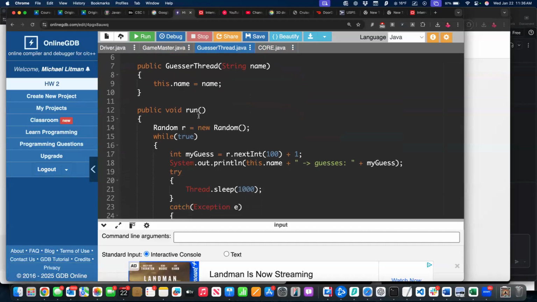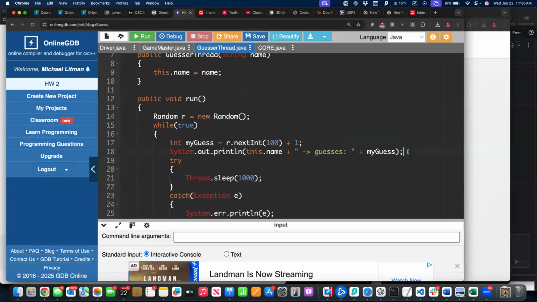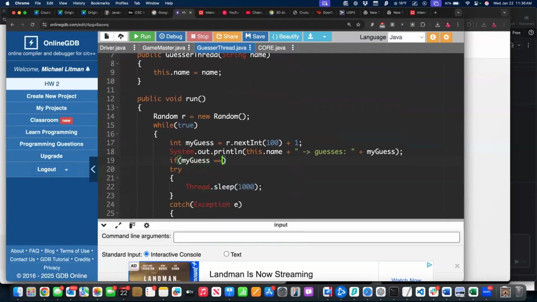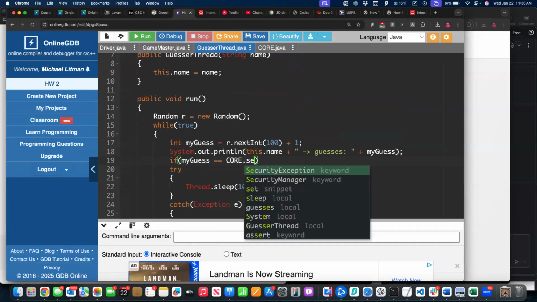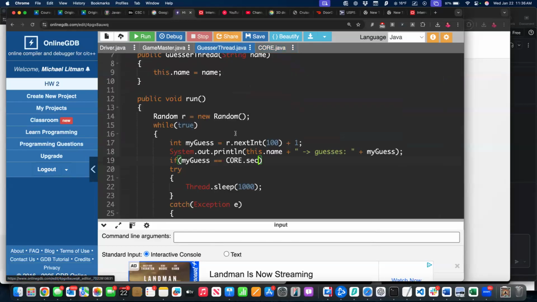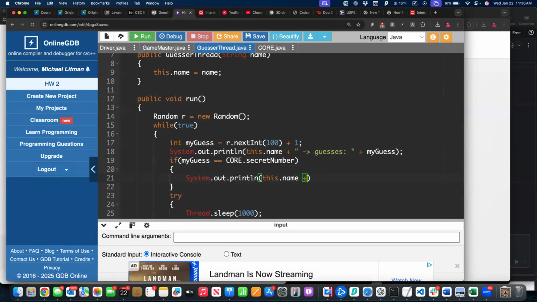So if I'm in my guesser thread and I put my guess out there, I can then ask the question: if my guess is equal to Core.secretNumber, print out this.name guessed right. Something like that.